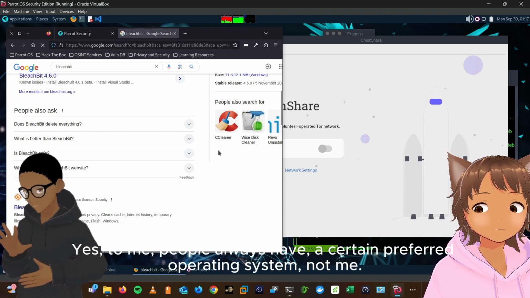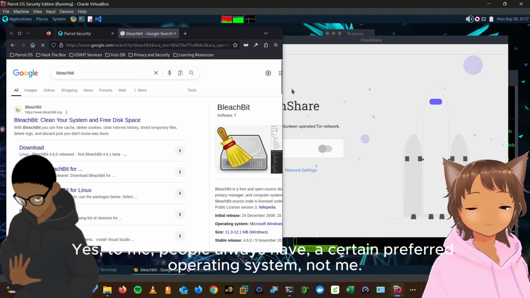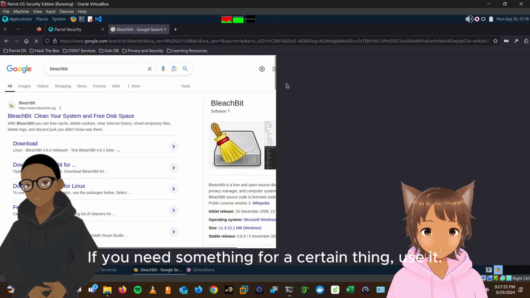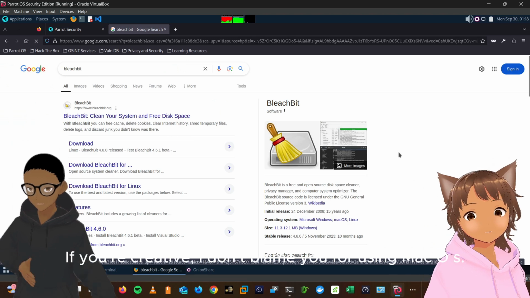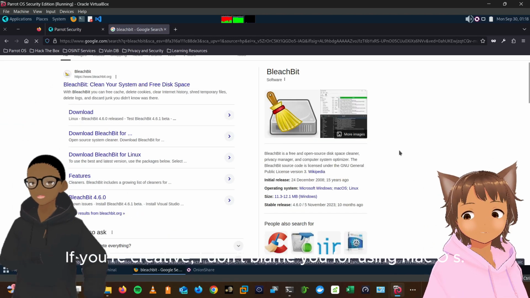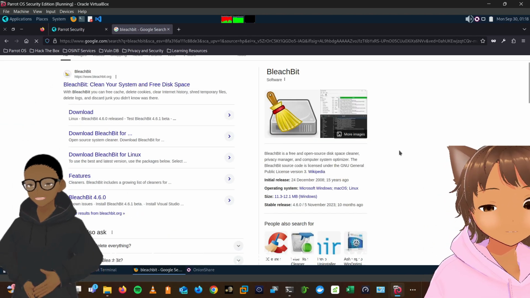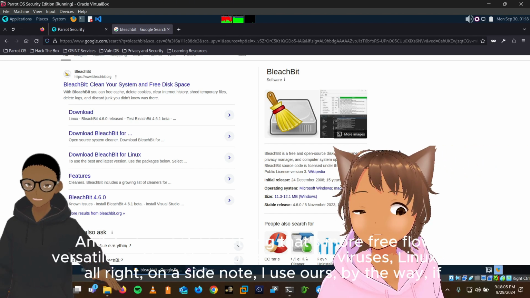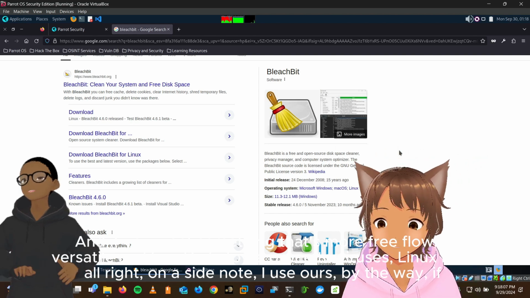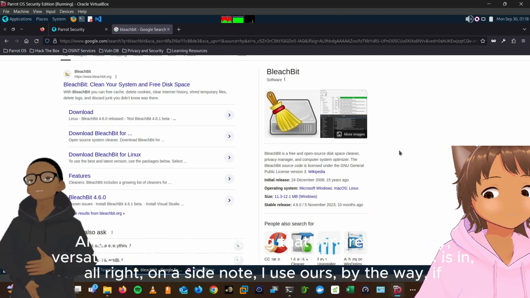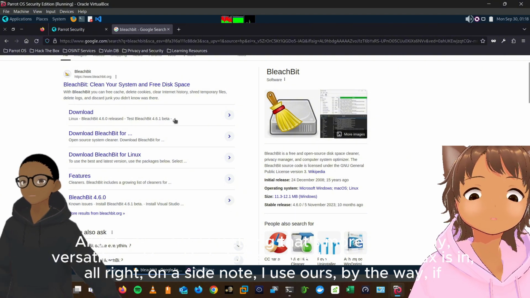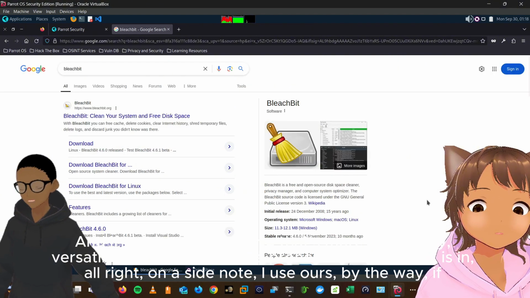To me, people always have a certain preferred operating system. Not me. I think that is very stupid. If you need something for a certain thing, use it. If you're creative, I don't blame you for using macOS. If you're a gamer, definitely use Windows. That's the first choice. And if you want something that's more free, flowy, versatile, and less prone to viruses, Linux is in. On a side note, I use Arch, by the way.